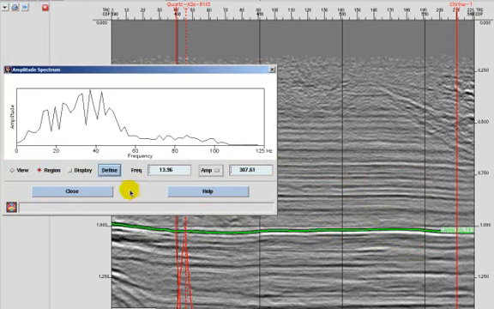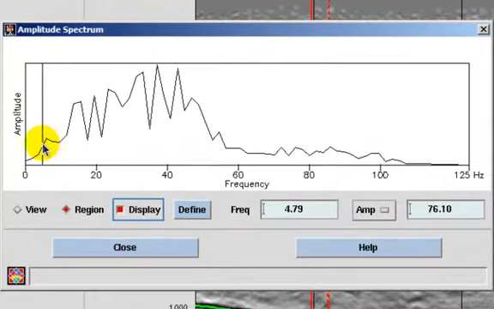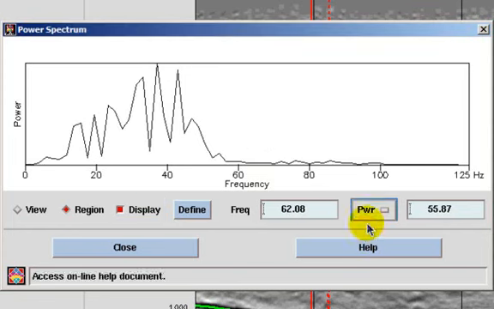To visualize the area of interest you have drawn, toggle on Display, and the window displays in red on the seismic. Display can be toggled on or off at any time. Using mouse button 1, you can view the frequency and amplitude values of the defined window as you move the cursor through the window. If you want to see the power spectrum rather than the amplitude spectrum, toggle from Amp to Power and the display automatically changes to a power spectrum.